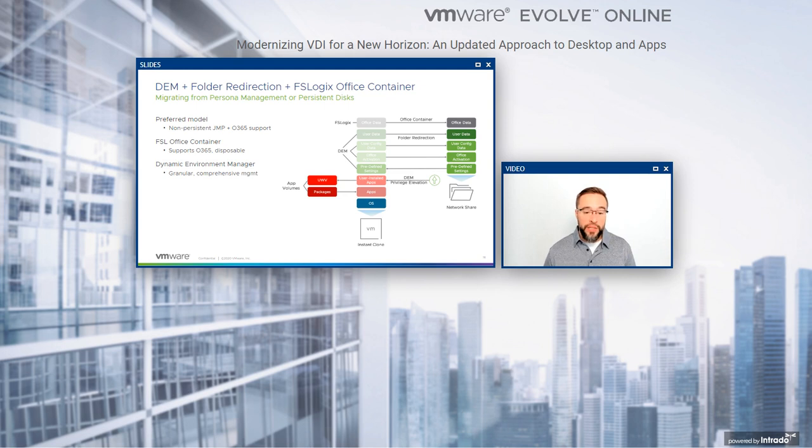Next is Dynamic Environment Manager. And again, this can help with personalization of the environment, but it has some really great advanced capabilities, like allowing you to elevate privileges for a standard user to be able to install specific approved software into their non-persistent virtual machines, and allowing you to persist that from session to session. Folder redirection is a relatively straightforward, time-tested, easy-to-manage technology that abstracts the actual user data from the non-persistent virtual machine and puts it out on shares that are easy to manage, back up, and restore as needed.